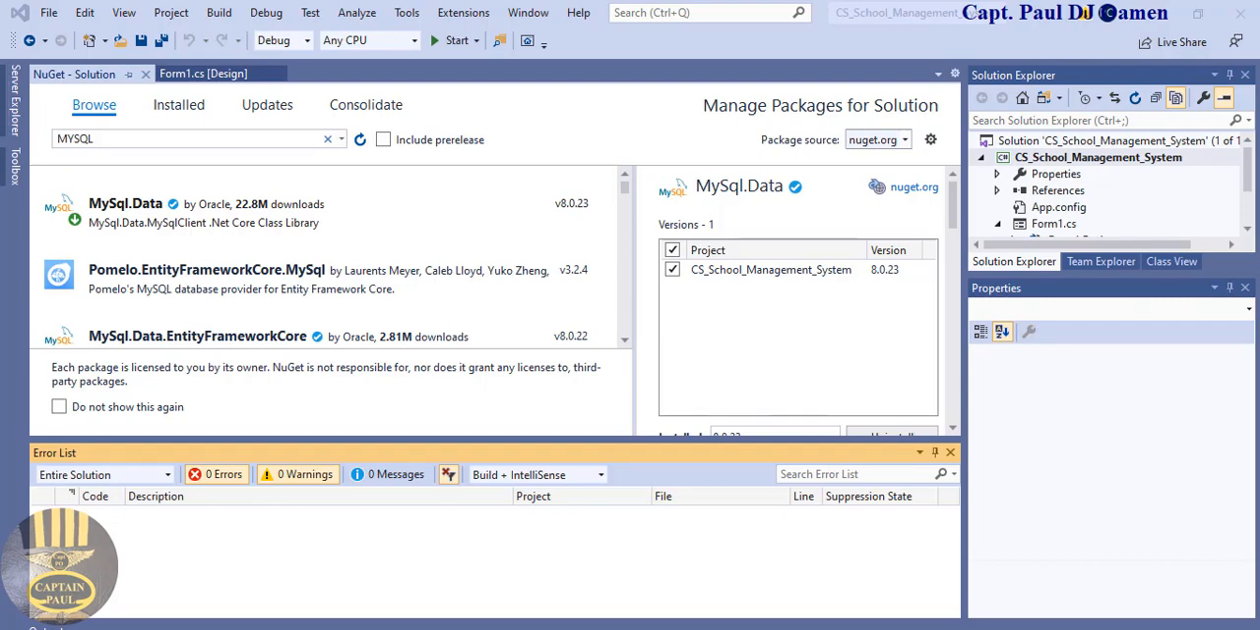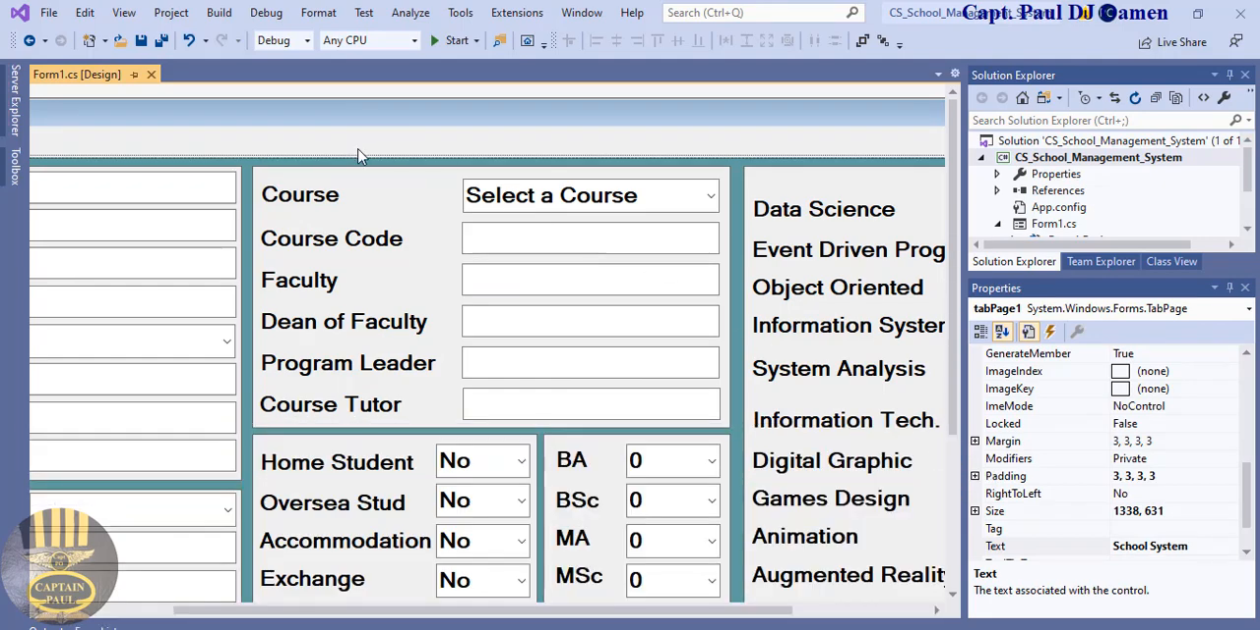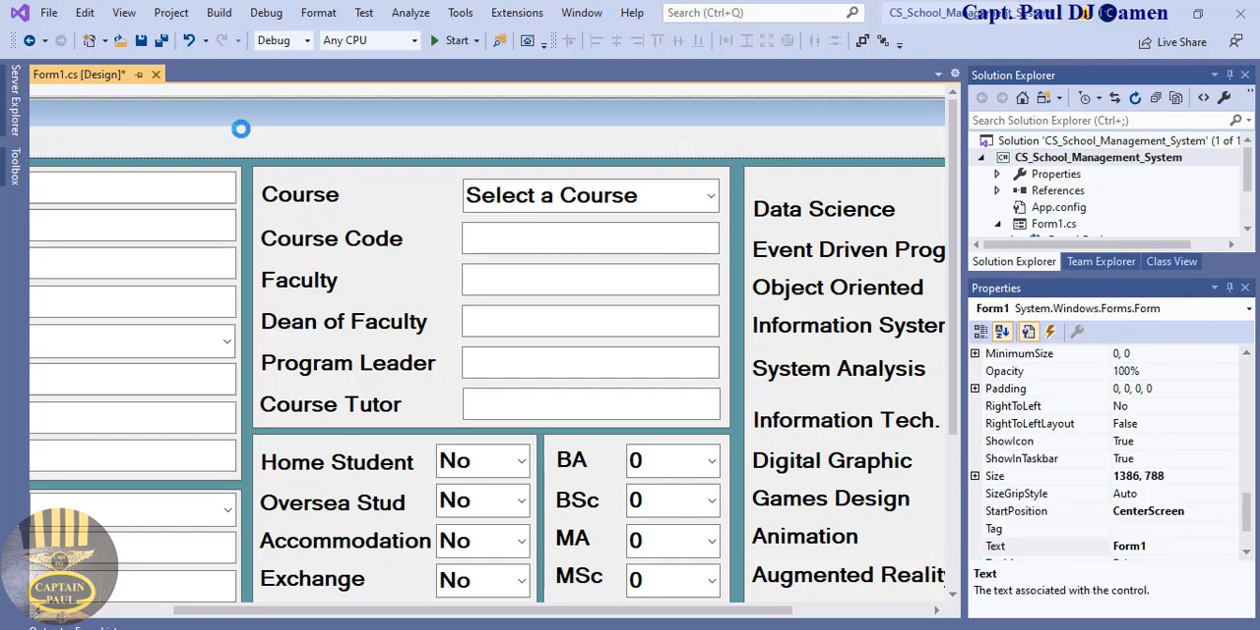So what I'm going to do now is, let me go back to my form, close this. I don't really need that anymore now. So come right here, click on the form. There we go. And inside the form, let's do one thing first. Double click on the form itself. Then we'll go to the code view area, double click on it again.